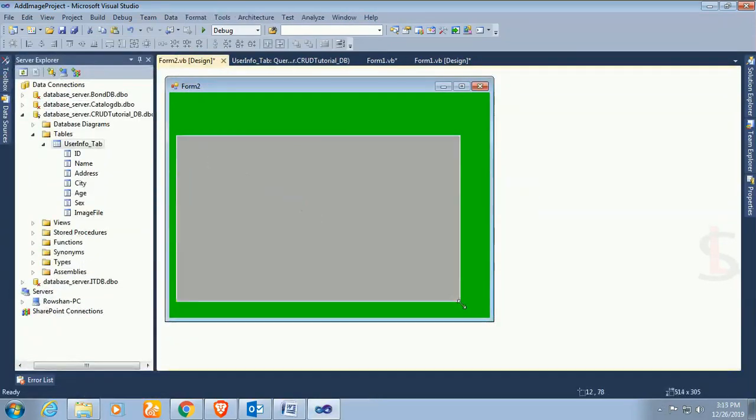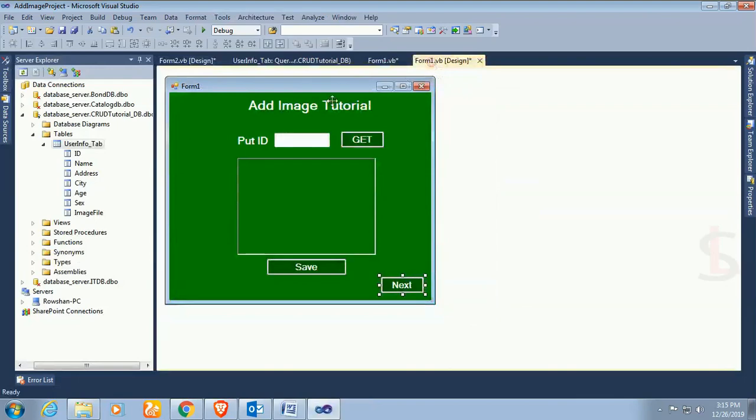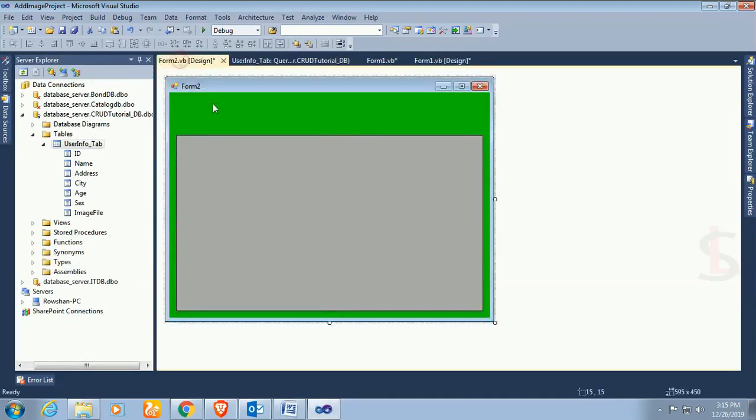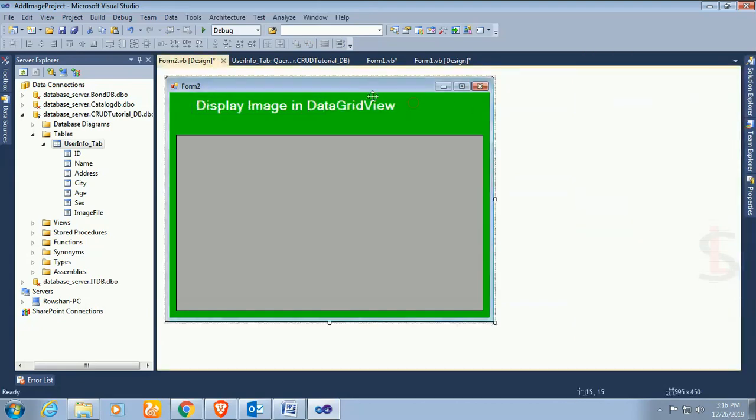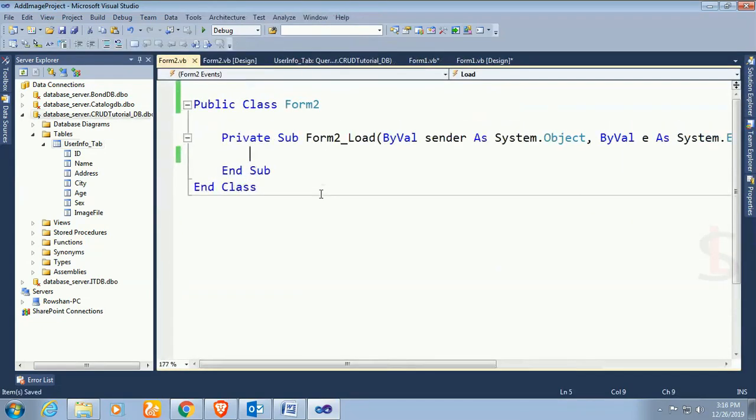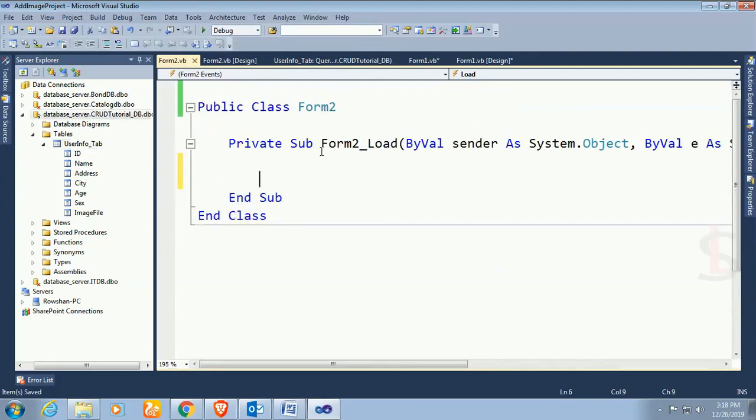Add a datagridview control to display images, and add a title label. Change the text of this label control to: Display image in datagridview. Okay, now go to the form load event.